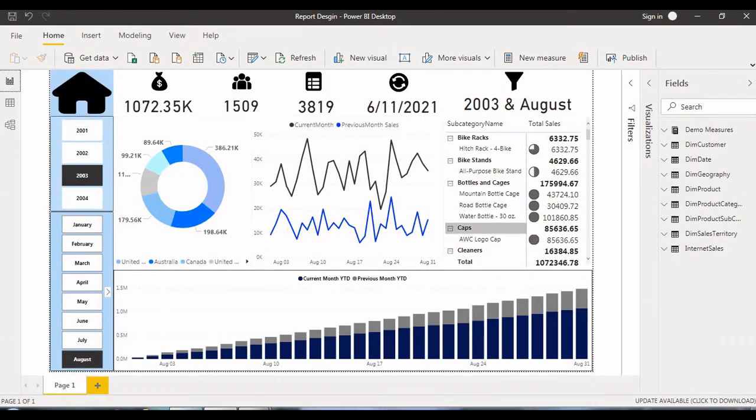Now we can see that we have two slicers, one is a year slicer and another is a month slicer. This is the total sales amount, these are the number of customers, these are the number of transactions, and this shows when the data got refreshed. And this is the filter icon, showing what filters we have selected. These are the five things, and these two are slicers.